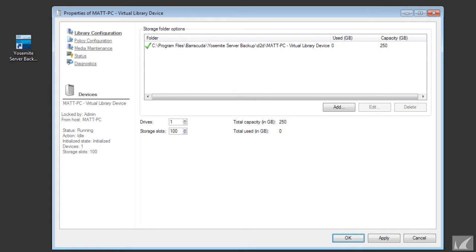So this is the properties page for the virtual library device that we're creating. You can see we populate a default path for a storage directory in your virtual library device, which is this D2D directory that resides in C program files, Barracuda, Yosemite Server Backup. That isn't generally a path that we would want to use for our virtual library device. Frequently we'll point these devices out to a network share or to an alternate drive from the system drive on the machine that's hosting the device.